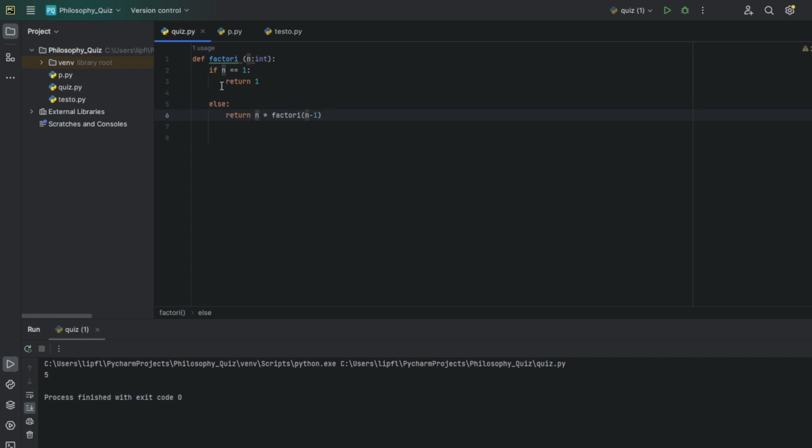So what we are doing: first we have the case when the function should stop and return, and then the case when the function should call itself. And now if we run our function, we are getting 6 because 3 multiplied with 2 multiplied with 1 equals 6.